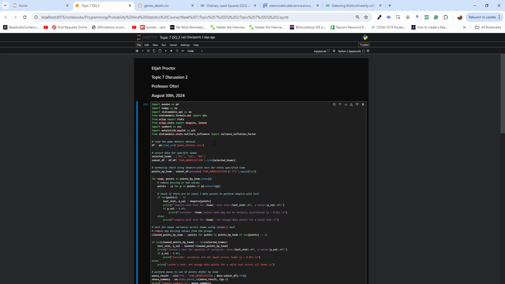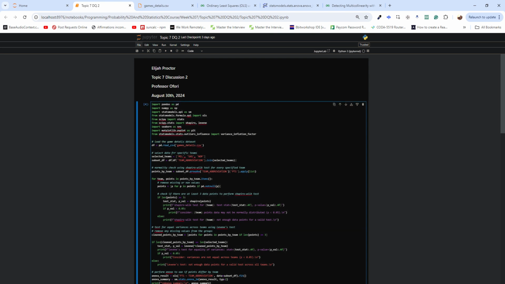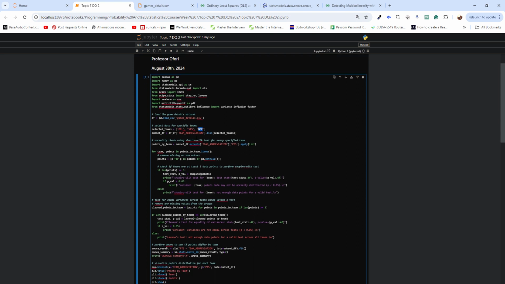And so first we're going to load our game dataset, and then we're going to select data for a specific team. So we have our Milwaukee Bucks, San Antonio Spurs, and our New Orleans Pelicans. We're going to only select those specific teams and store it in our subset data frame. Then we're going to check for normality using our Shapiro-Wilk test for the teams that we specified.